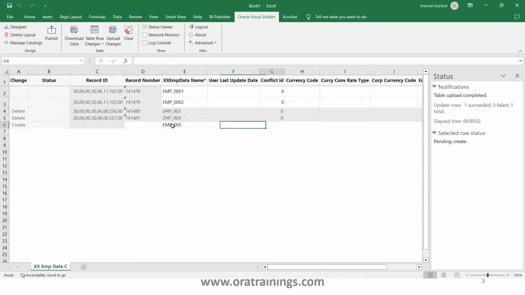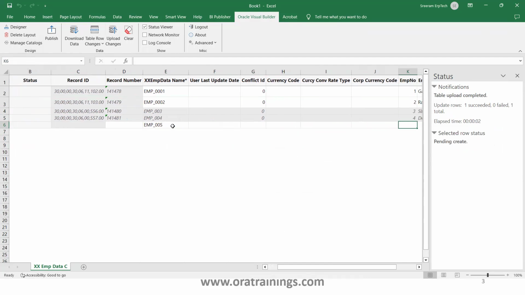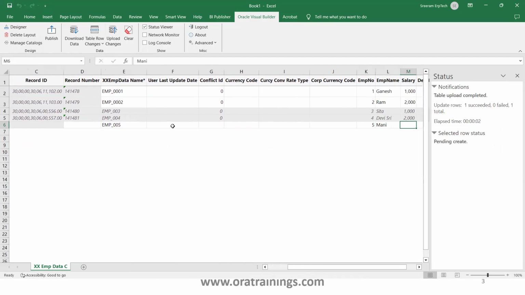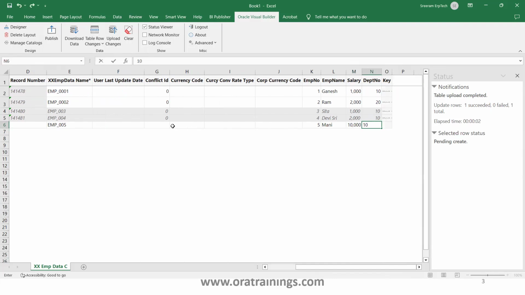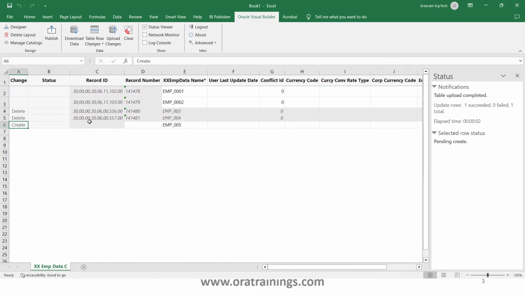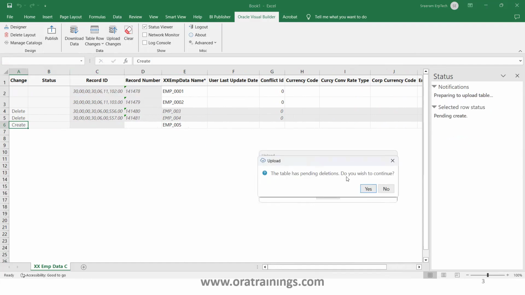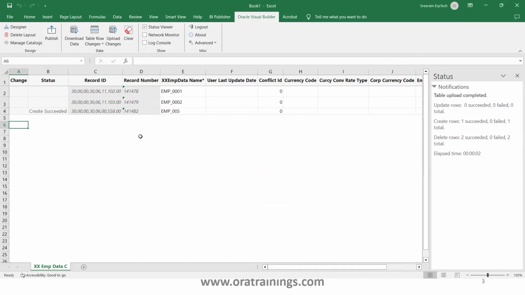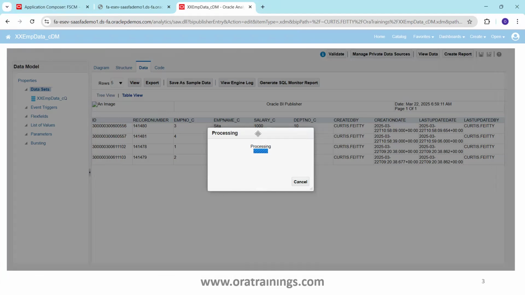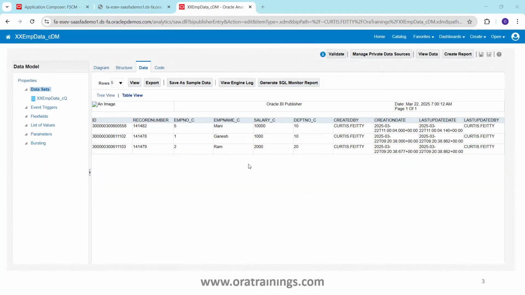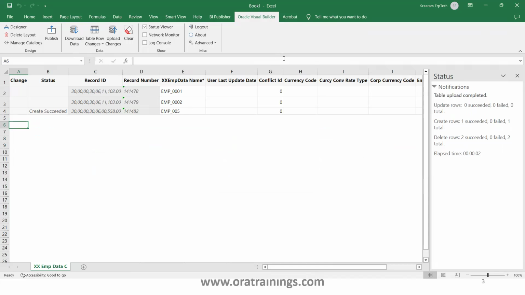Now I would like to insert one more record. As of now, I have not performed the changes in the system yet, right? So let's say money 1000 and department 10. So now there are two records settled for deletion and one record should be created, right? Until I perform upload changes, these will not get changed. Now once I click on upload changes, let us see what will happen. It says the table has pending changes, yes. Okay. So now we are able to see only three records. Third and fourth record deleted, and you should be able to observe the same thing from here also, right? So this is how we can perform the DML operations using the Visual Builder plugin for Excel.